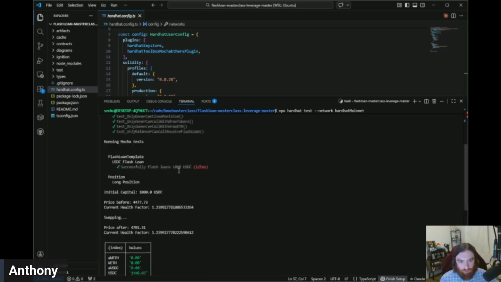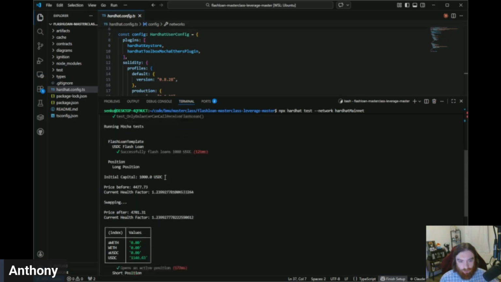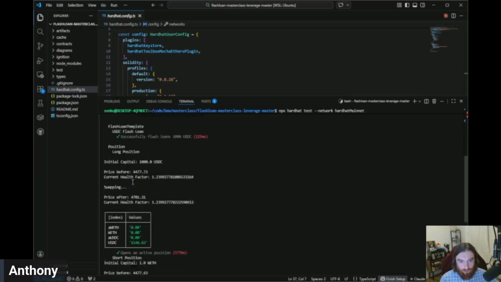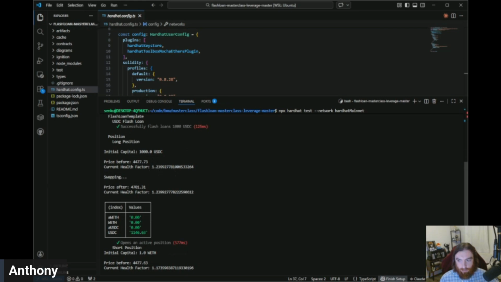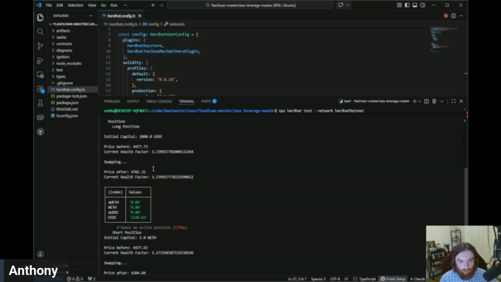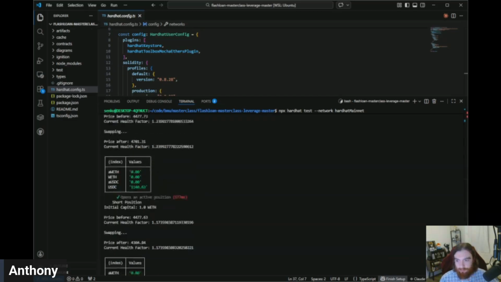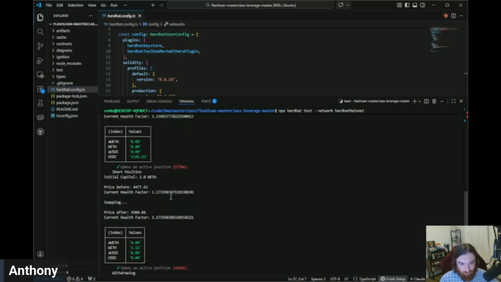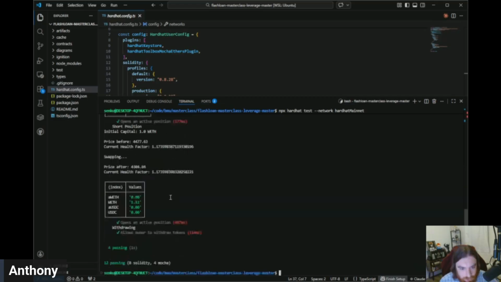What happened? Successfully flash loans 1,000 USDC. The Ether price before, this is our initial capital, 1,000. The price before was 4,477. This health factor here, we'll get into that. The higher above 1 you are, the better. If you get close to 1 or 0, it's not good. You're getting close to liquidation. The price after, it did all the swaps and everything. Nice. So the price went down a little bit in the health factor, and then there you go. That's how much USDC you would have made after the fact.